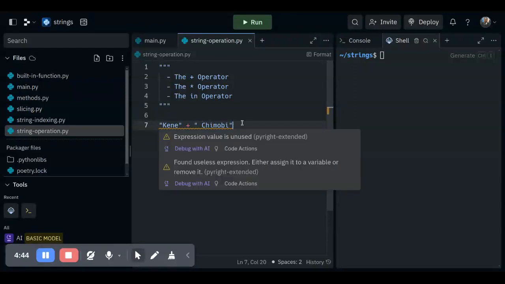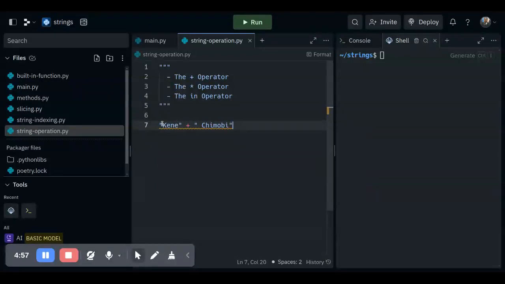What Replit is doing, so Replit is the online editor I'm using. I know you must be familiar with PyCharm, but today I'm going to be using Replit for the sake of my recording, right? So now I could just keep this in a variable. I could call this combined names, and I could say it equals Kene plus Chimobi.